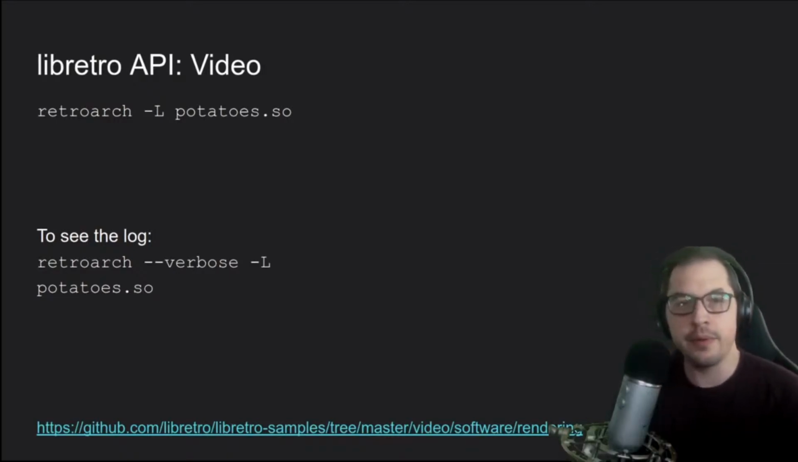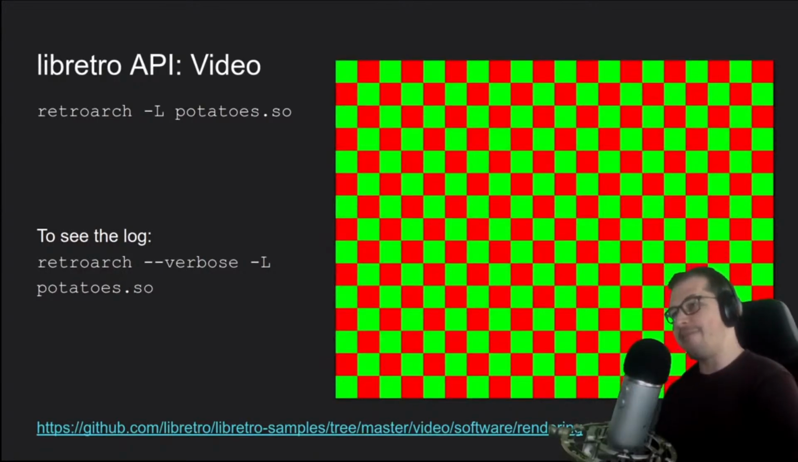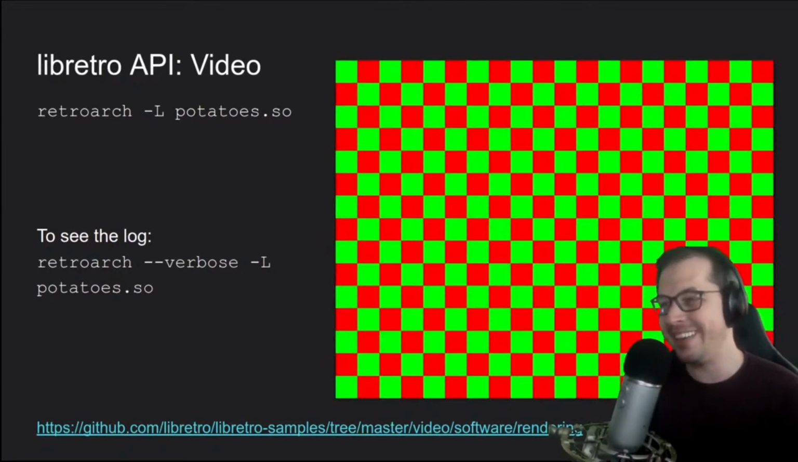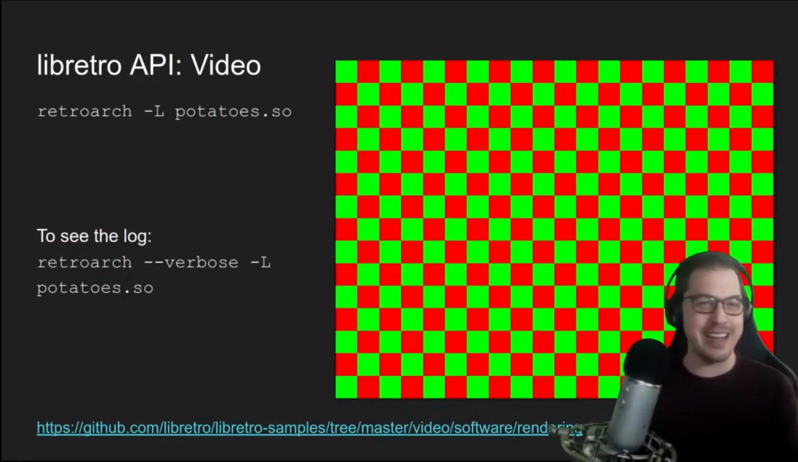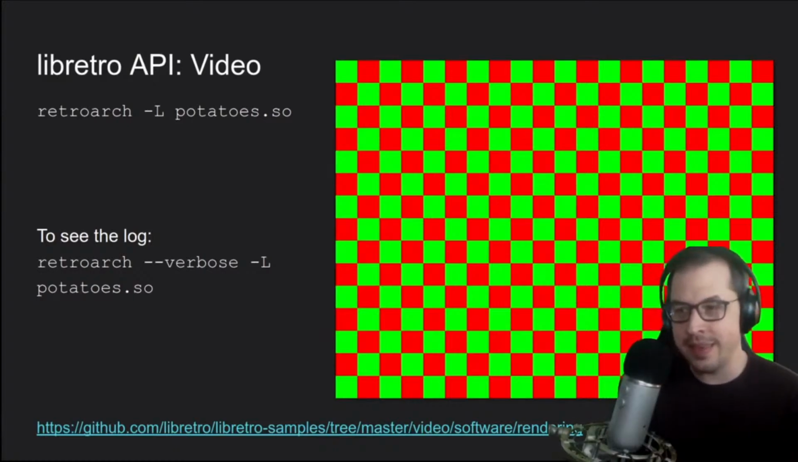So what does this look like when we run it? To run this core, we have two options. We either load it directly through the interface using the load core function, or we run it through the command line. In this case, I ran RetroArch -L and then potatoes.so, just like we saw before. So what does it look like? Hey, we have a checkered board. It's really gratifying to see something actually happen on the screen in our core. So check it out. The Libretro samples will have all of this code available.